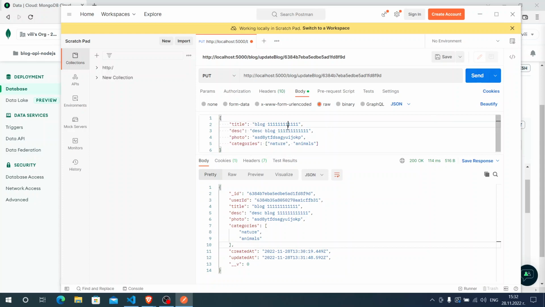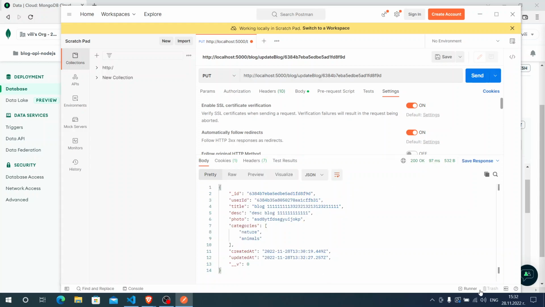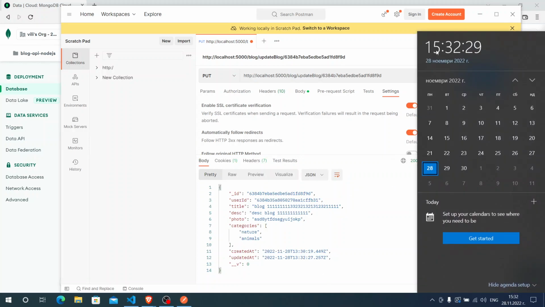If I click send again, just see here the values. The value here in updatedAt will change. So send, it has updated. So 32 minutes and 15 seconds. Let's see here. Yes, it's the exact same because it took me 5 seconds to say it. So if I click here, this instantly 27, 28. I mean, it's the same.